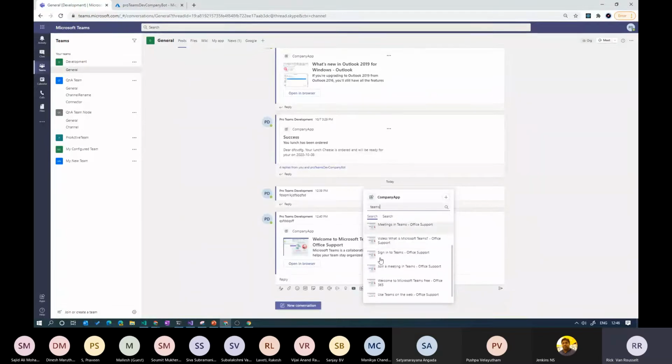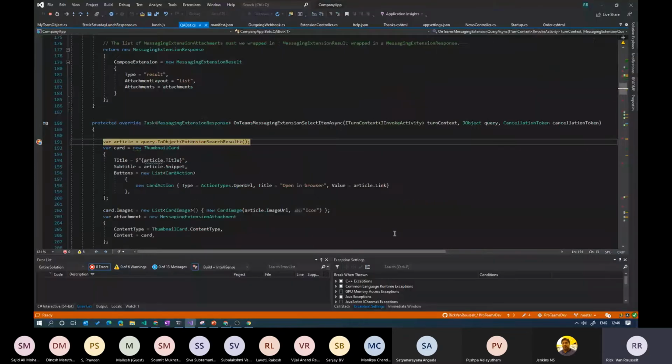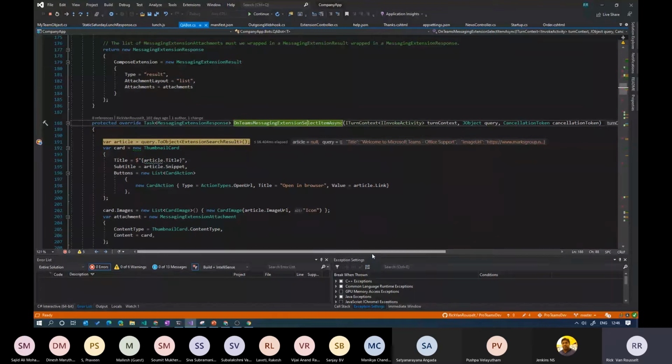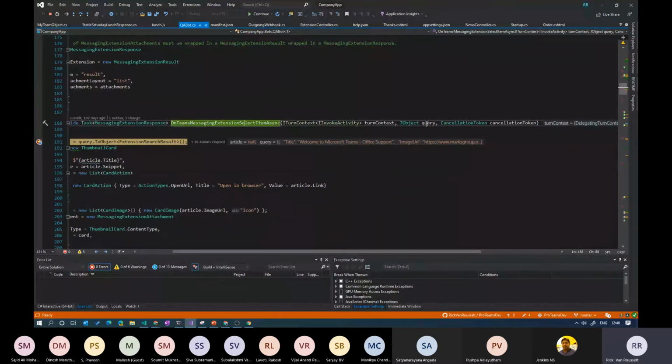Now we have this small thing, but of course, the moment somebody clicks on it, we have to give back the big thing, or the real result. So the moment I click on it, we have another method that we come into, and that's on Teams messaging extension selected items. So somebody selected an item. What do you get with this one? Well, you get the query, but in that query is the item that you selected.